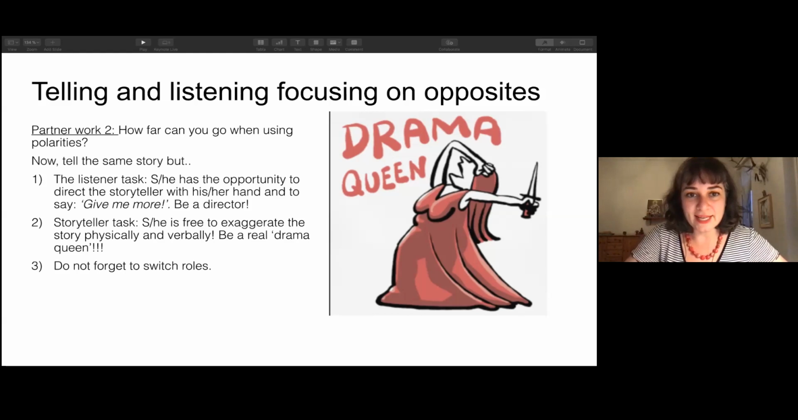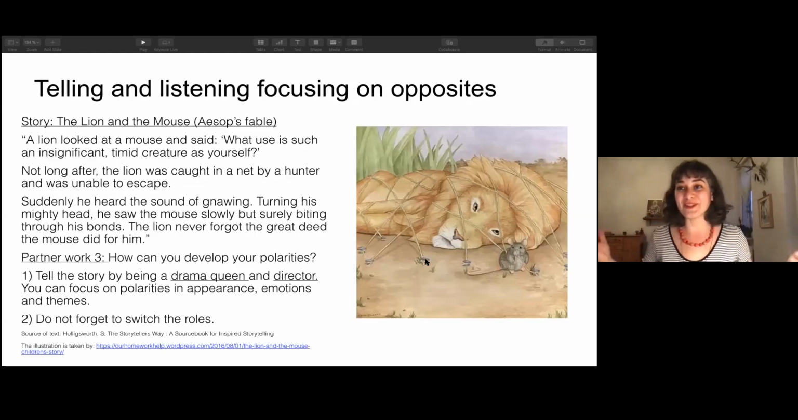For the next slide, I have another story for you from Aesop's. Aesop's fables are quite short, and there are a lot of different small, tiny details connected to oppositions. For example, the lion and the mouse.